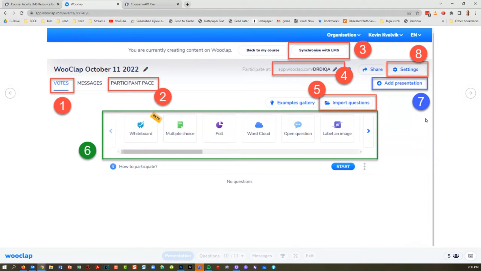Number 4 is the URL, how you set that up. You can edit the URL, but since we're not going to use that, I'm not going to go into it, but that's what that is there. And you can personalize it if you choose.